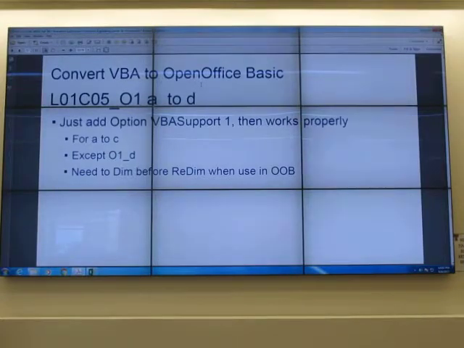Maybe some of you don't like OpenOffice, okay? But it's the same. So I convert it by putting the option VBA support 1. Just that. Okay? And then it works.